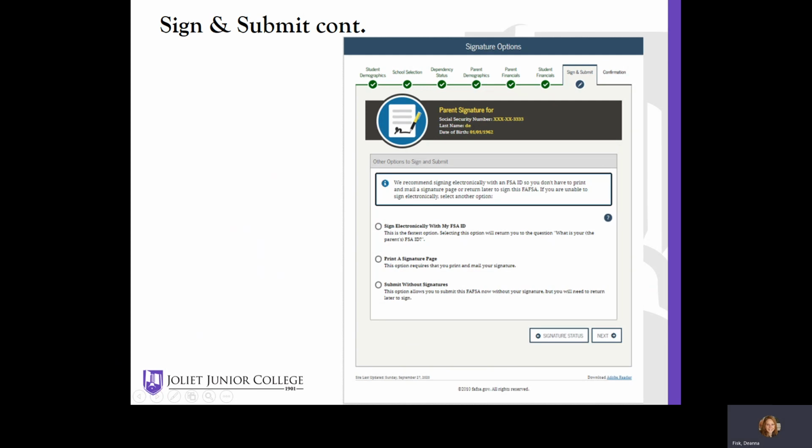If the parent clicks on Other Options to sign and submit, they will be presented with these three options. If your parent is unable to sign electronically, select the Print a Signature Page option. You will need to print the signature page, have your parent sign it, and then mail it to the Department of Education. Do this as soon as possible, as there are delays with the manual signature process. Your FAFSA is not valid without signatures, so we do not recommend that you choose to submit without signatures.